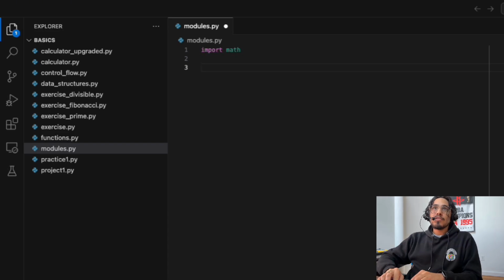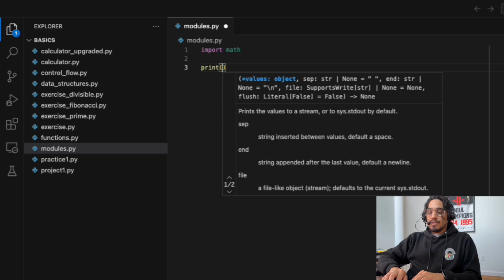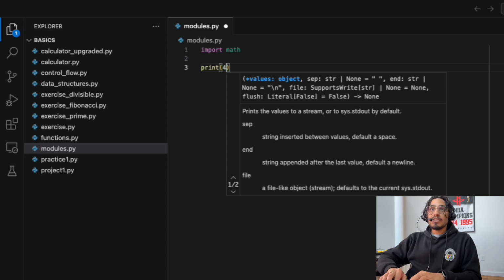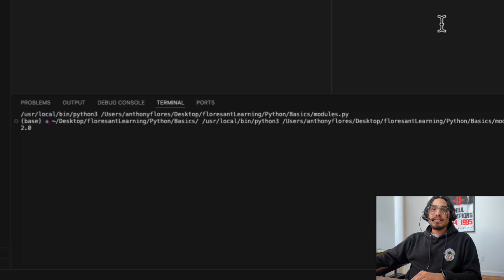Let's go ahead and access some functions in the math module. Let's say I wanted the square root of a number. Without the math module, in order to get the square root, I would have to do something like, we'll take 4 to the power of 1 divided by 2. Yeah, and we get 2. 2 is the square root of 4.